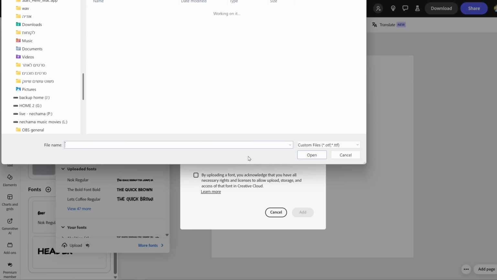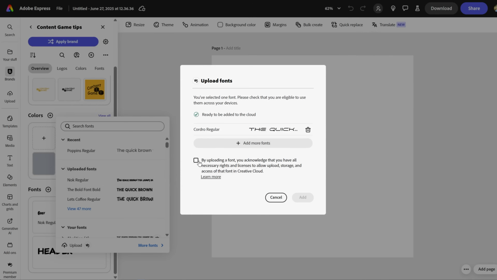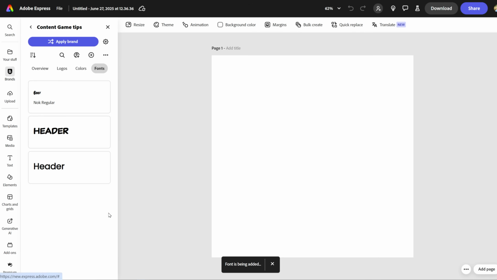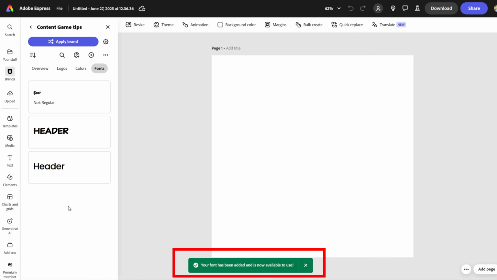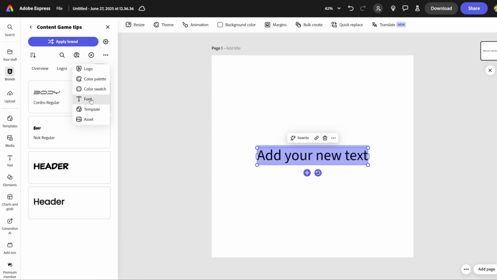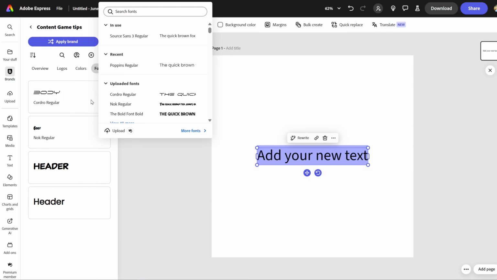Use the OTF file if you have one from Envato Elements or anywhere else you downloaded the font. Now check the box to confirm you have the license and click Add. If you don't see the font in your brand kit, click See More, and you'll see the font you just uploaded in the list. From here, you can also add more fonts if you want. Click the plus button, then Choose Font, and upload the font the same way.